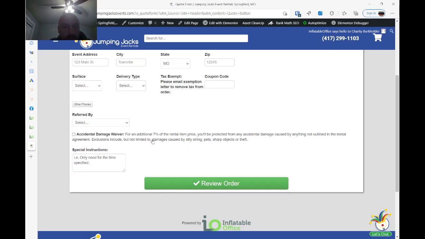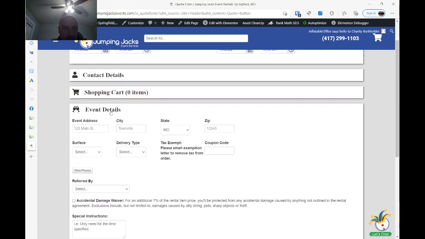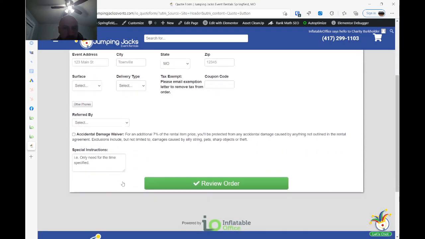All right, so Dino Jump asked about doing an accidental damage waiver. This is how I have it set up, and I think it's the best way possible. I have a checkbox here. I put it under my event section. I have the checkbox, then the bold name of what it is, and then a brief explainer of what it covers.